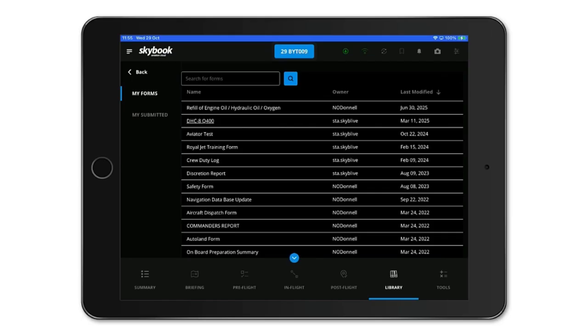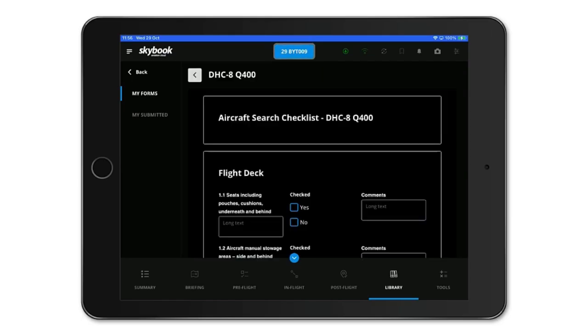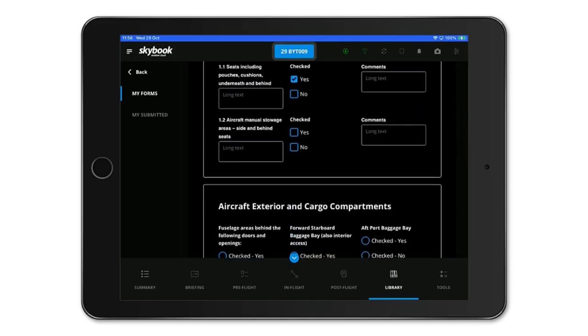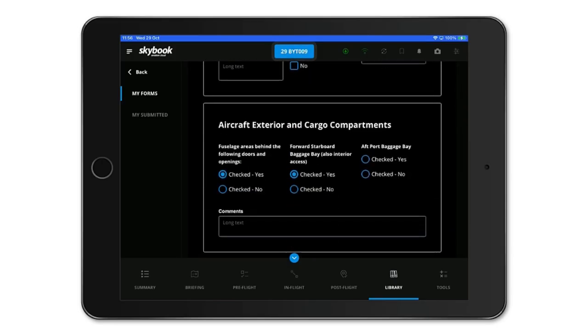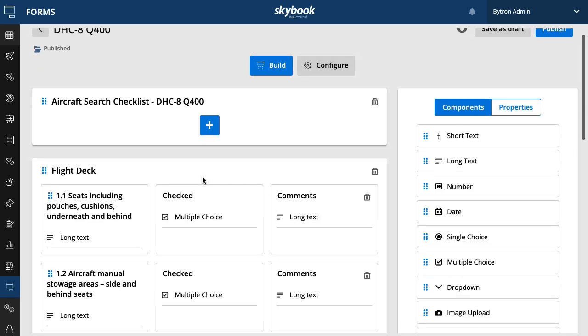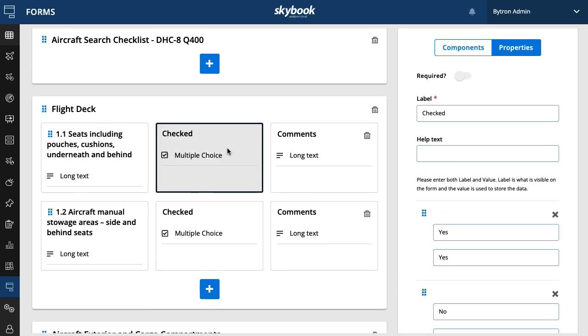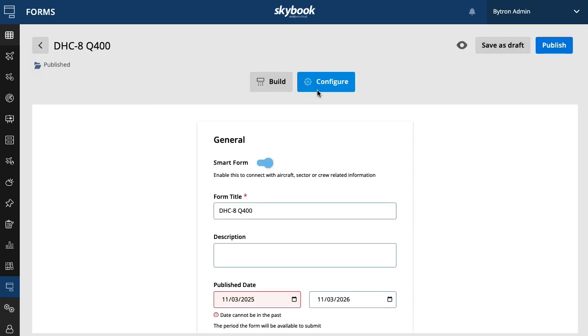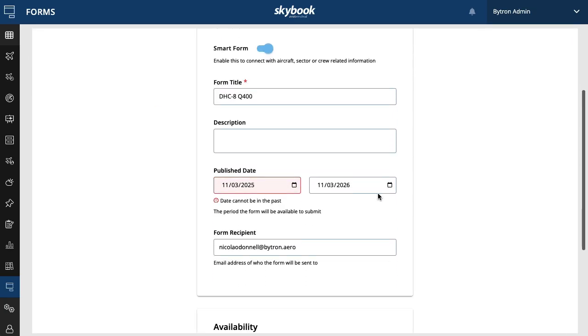It also features a form builder, allowing teams to create custom forms for capturing additional or operation-specific information. Forms can be built and tested in the ground portal using an intuitive drag-and-drop interface, then assigned to specific users and timeframes.